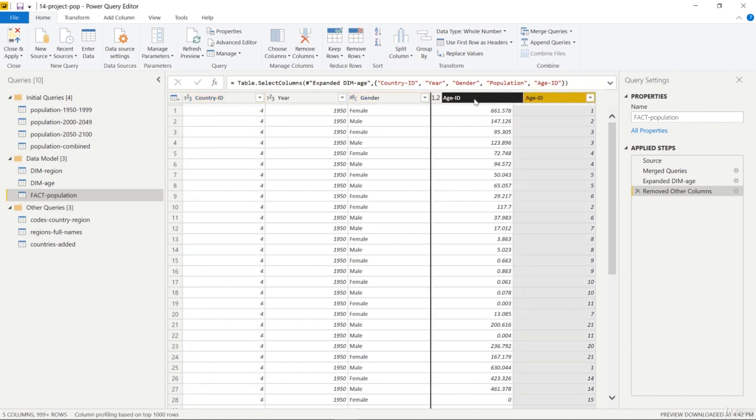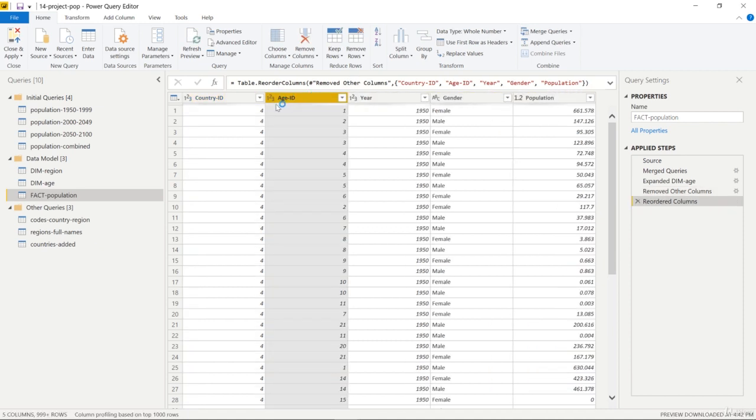Let's maybe drag the age ID to the second column here, just to have the country ID and the age ID after each other. Then we have the year, the gender, and the population. And with that, we finished our star schema actually.